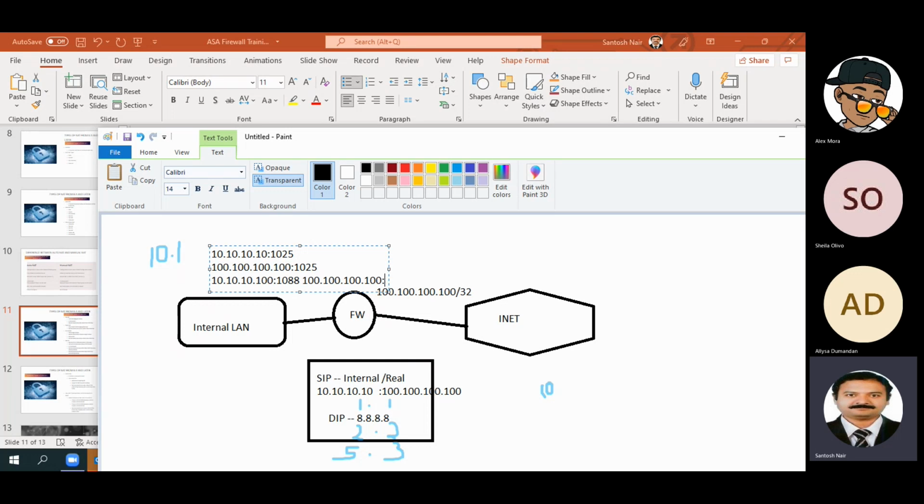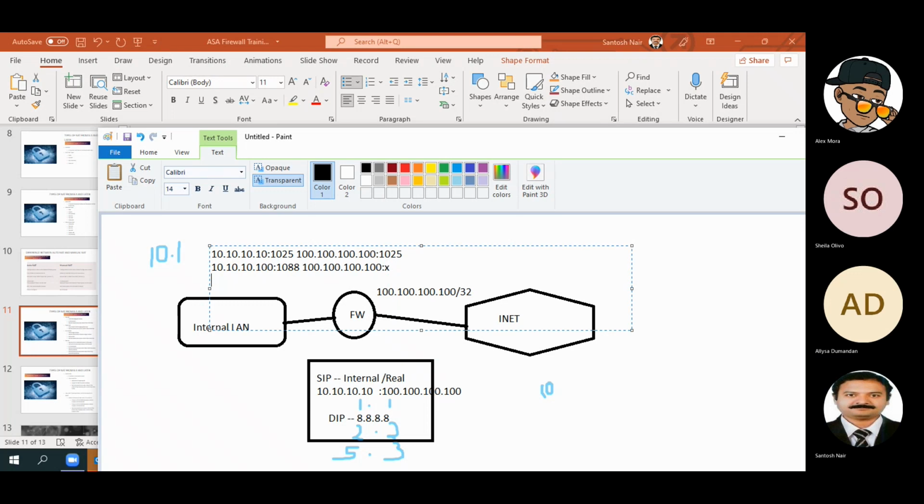So what is happening here is the source port is getting NATed. It is based on connection. For example, if the same IP address, 10.10.10.10, comes from a different port and a different connection is being established, say from port 1099, then again it will be translated to 100.100.100.100 on a different port.